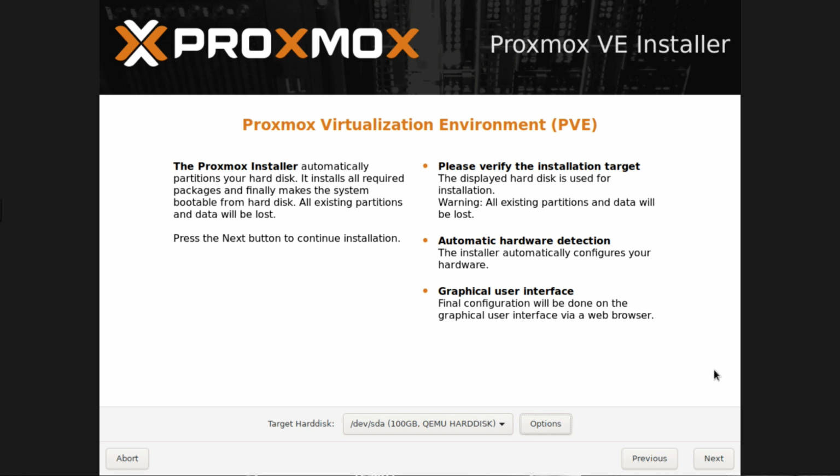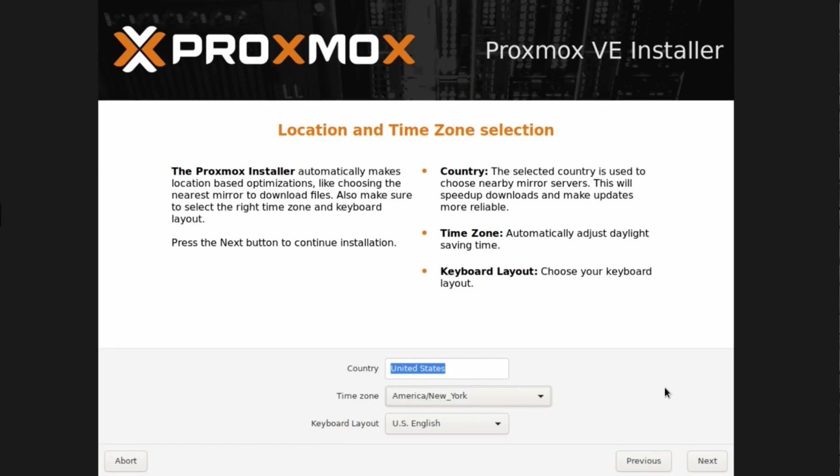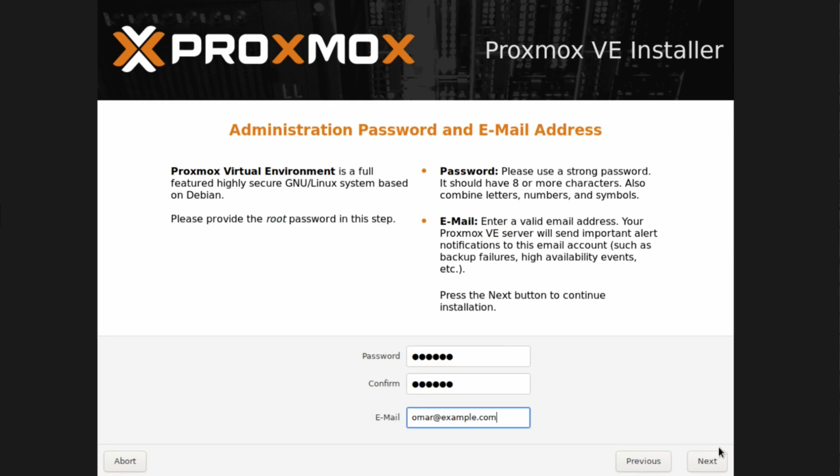Also, after you select your environment and you configure RAID if you would like to, or just select the hard drive that you will be installing Proxmox into, then you click on next, and the next screen will walk you through setting up your localization: your time zone, your country, the keyboard layout, and so on. Once you click on next, that's where you put your administrative password and your email address.